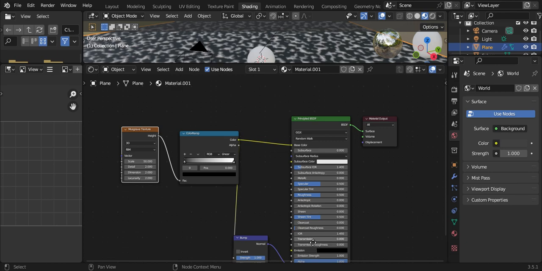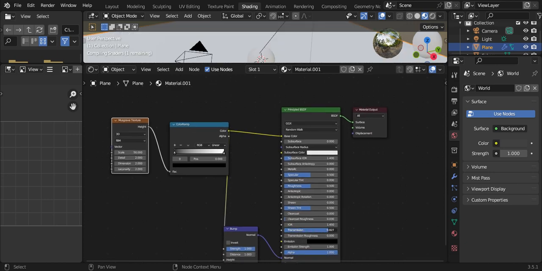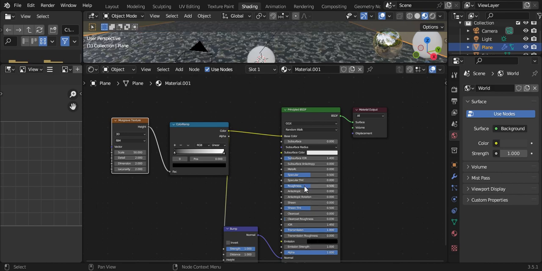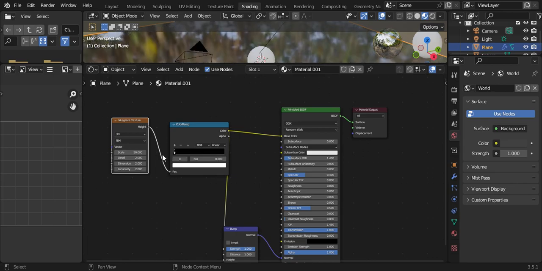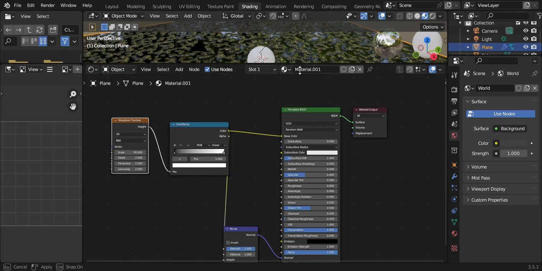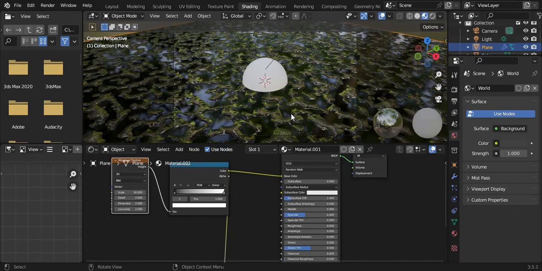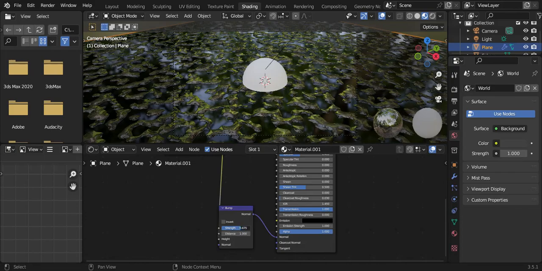And transmission and the BSDF, left to 0, now 1.000. Okay, roughness 0, specular 0.4.